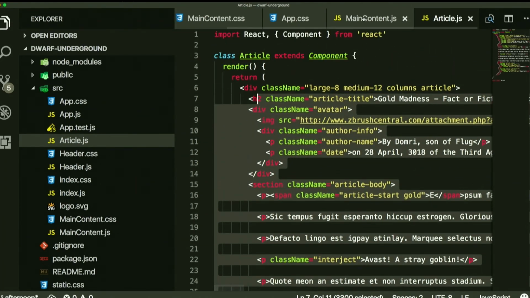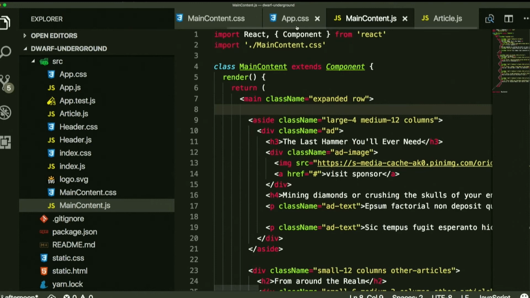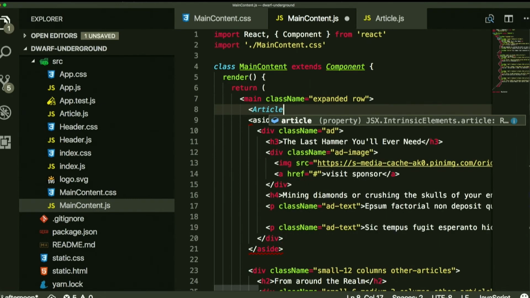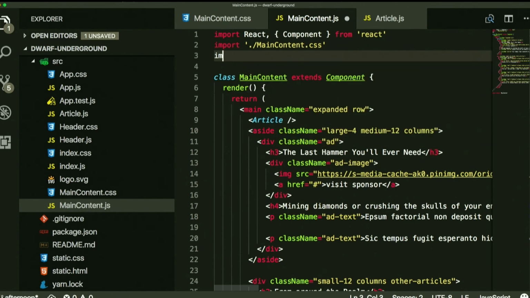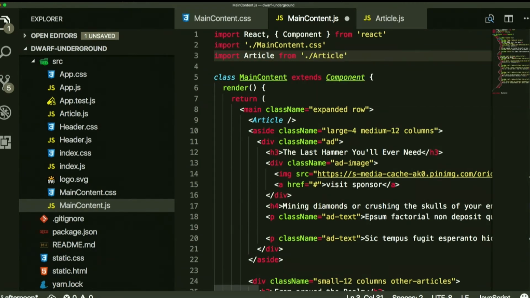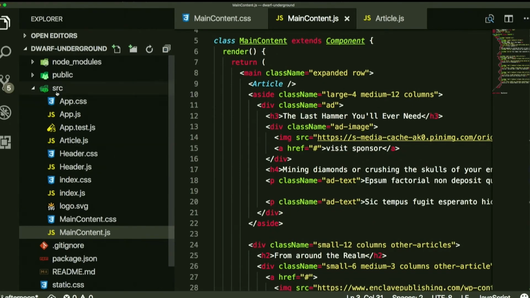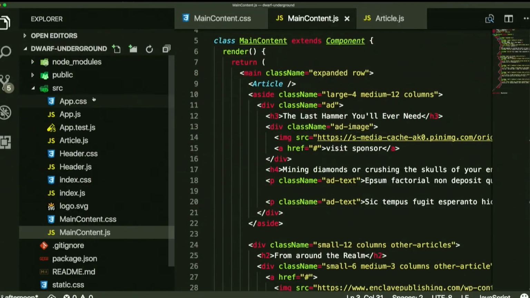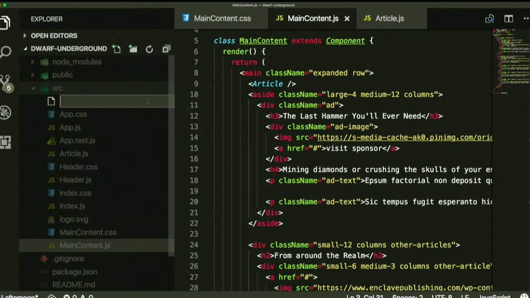Got that. And then back over here in main content, just going to close app.css and app.js because we don't need that right now. So we're going to put article in here. And make sure we import it so we can use it. And then, still work? Sure does. Let's put in the CSS for the article.